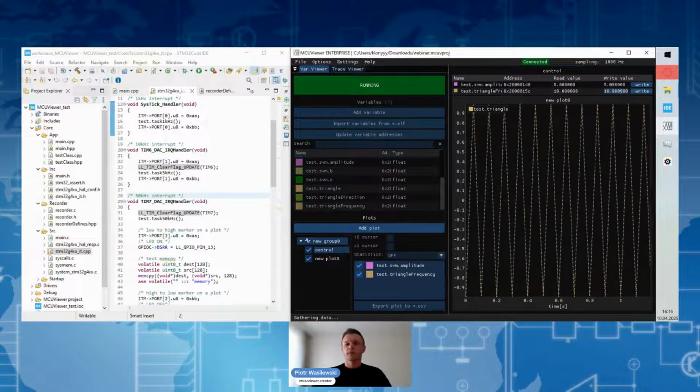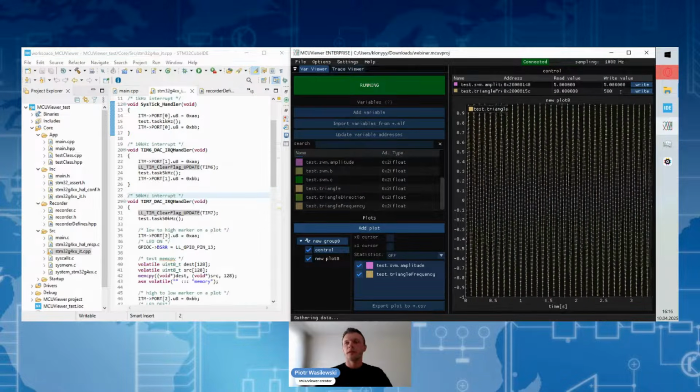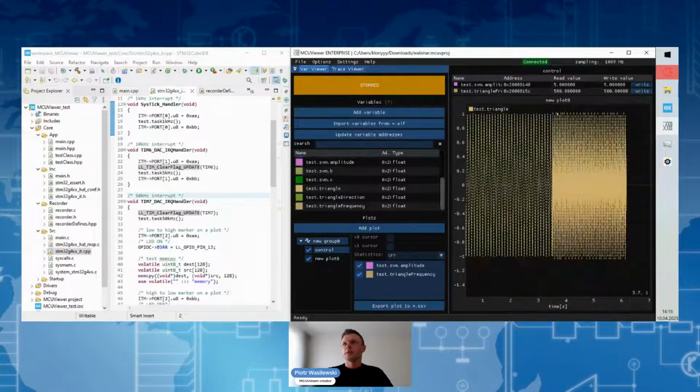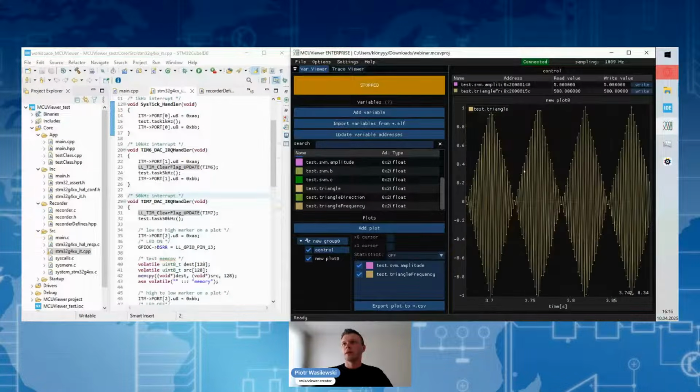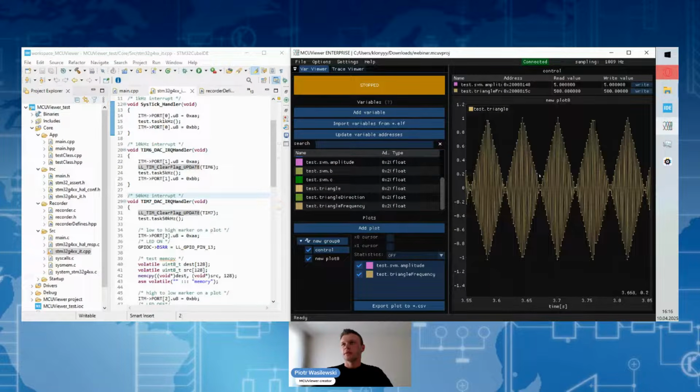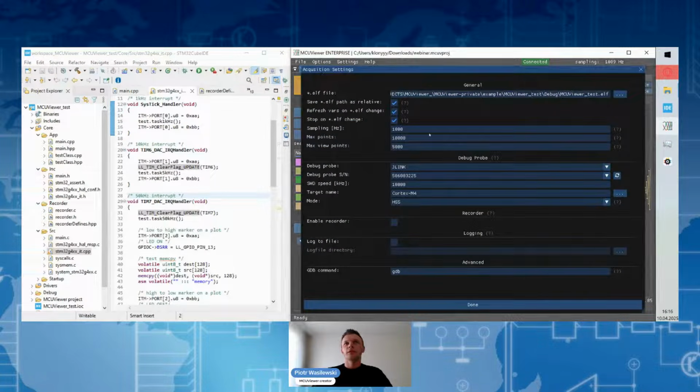But when we speed it up to say 500 hertz, the aliasing is pretty much destroying our signal, so it's not usable anymore. And in this case, you have 2 ways of handling this situation. You can either try to go higher with the sampling rate, or you can enable the recorder module.